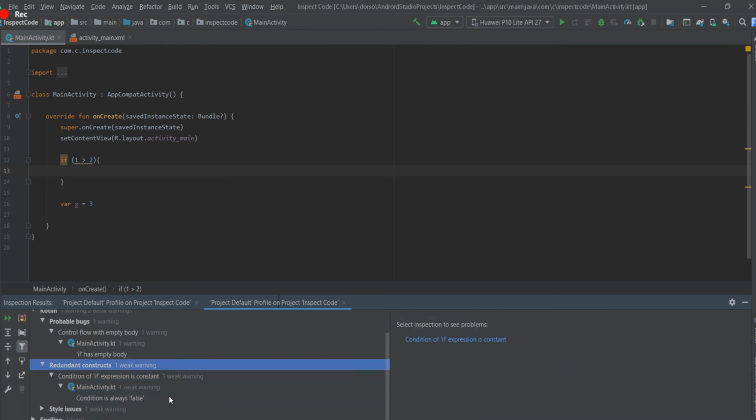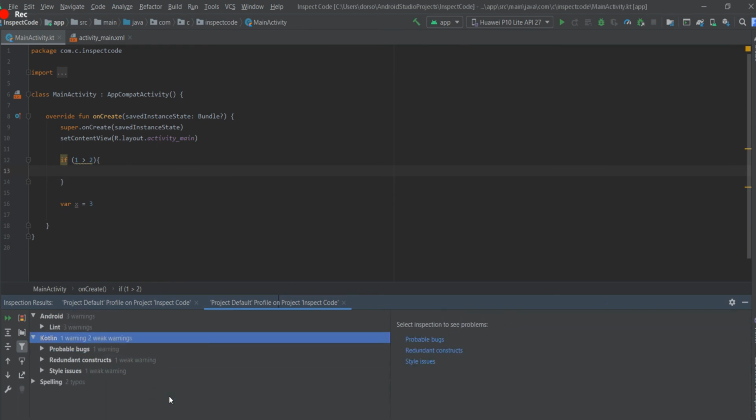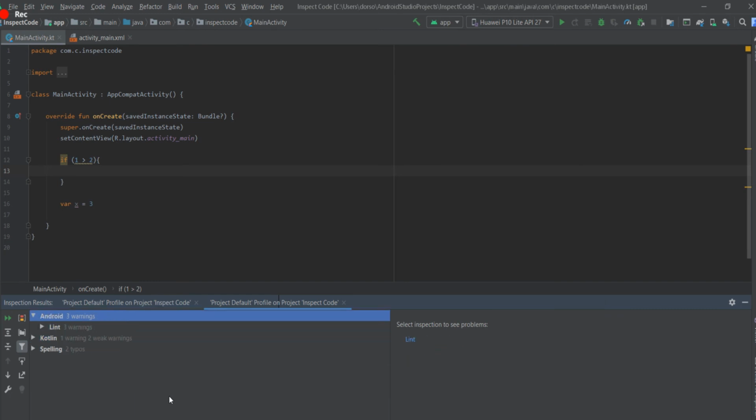As you can see, we are receiving all of the warnings in the project. In very large projects, it will come very handy. You'll be able to fix a lot of issues very quickly without the need to go in every file.